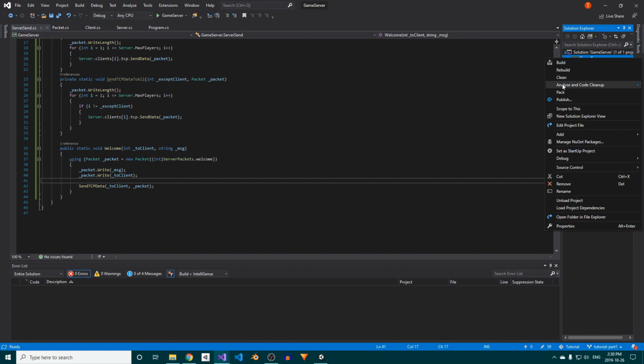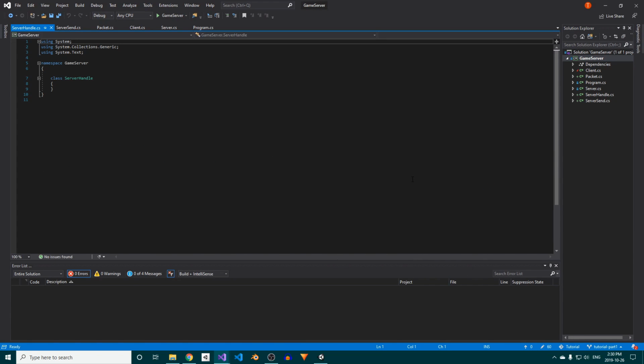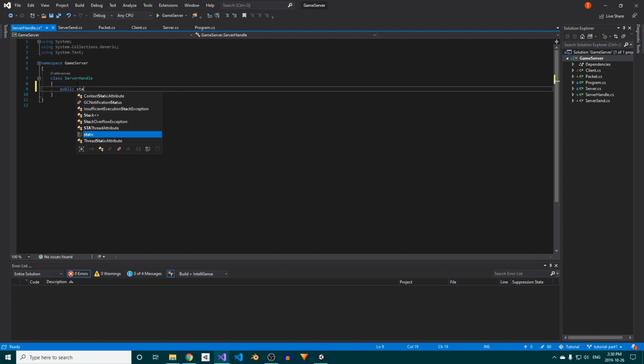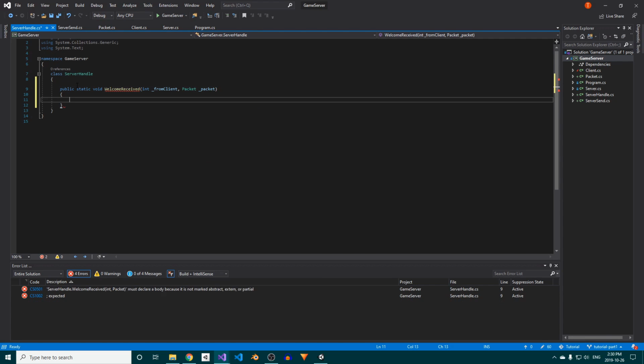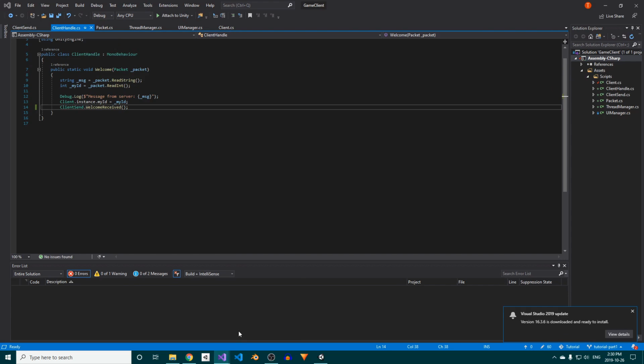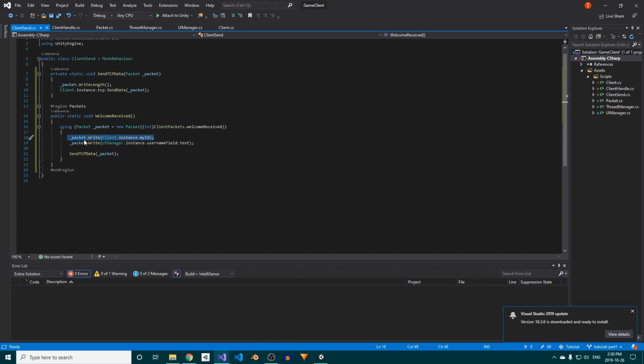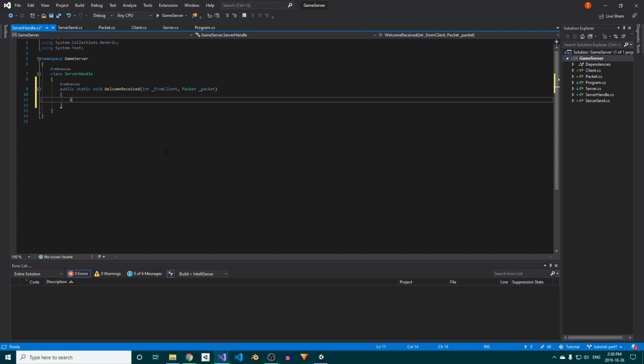Back in the server code, let's add a class called serverHandle. Inside, create a public static welcomeReceived method with parameters for the ID of the client who sent the packet and the packet itself. Again, we need to make sure to read out the data in the same order that we wrote it into the packet. If you look back at our client's code, you'll see we first wrote an int followed by a string. We'll read these out the same way, first the client's ID, then his username.